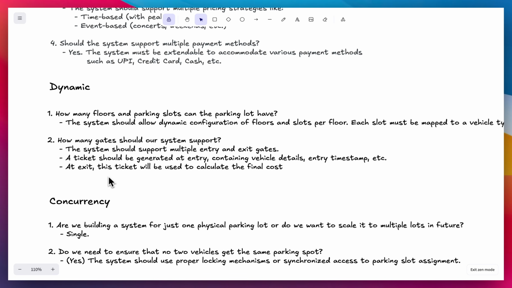And at the exit gate, the vehicle should be charged. And you have to provide this ticket at the exit gate. Okay, at the entry gate, you will get one ticket, and at the exit gate, you have to give that ticket. And according to that ticket, we will calculate the final cost. Okay, so these were the requirements in the dynamic category.